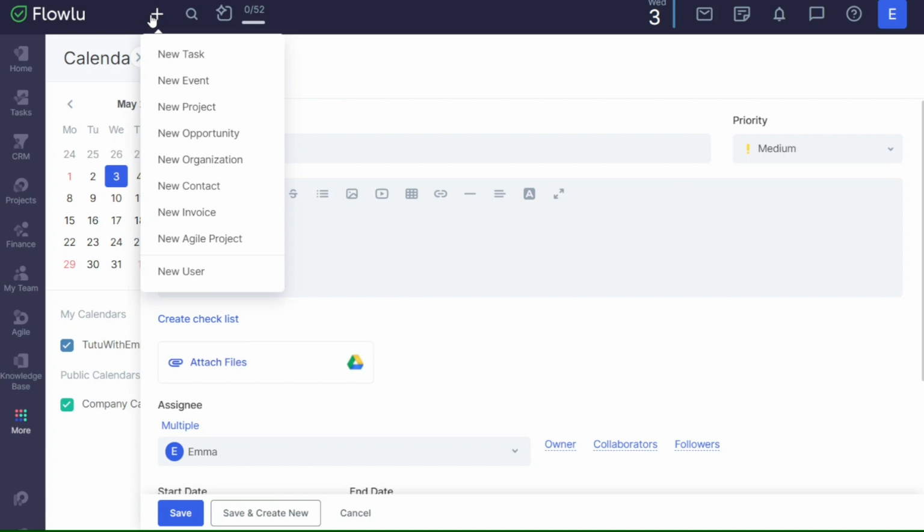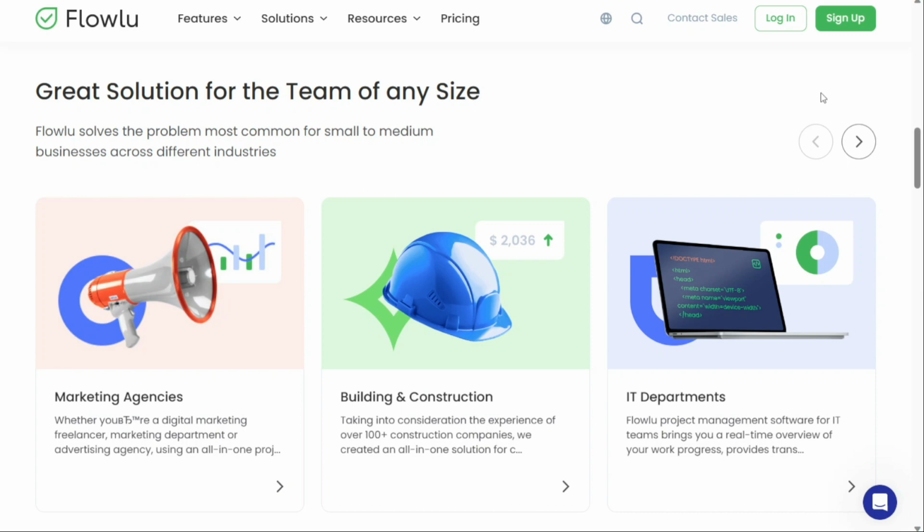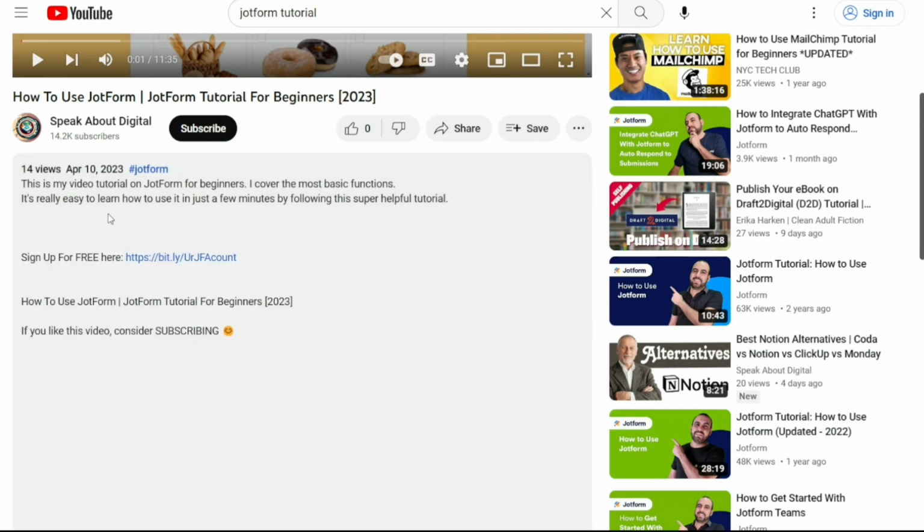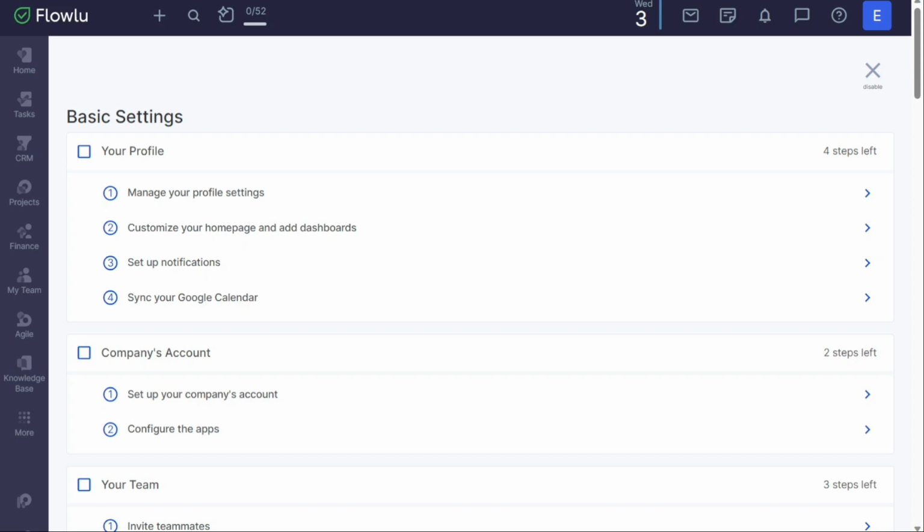The first thing that you want to do is, if you didn't create your account yet, you will have a link down below in the description. It's very easy to create an account, and if you already have an account, just skip this step and let's sign in. And here we are in my Flowlu account. I created this new account for the purpose of explanation, so you can follow the steps with ease.